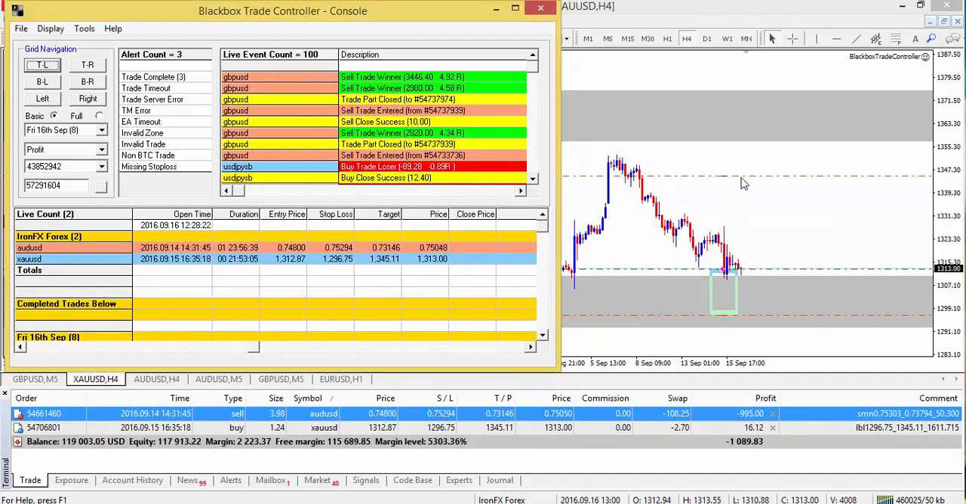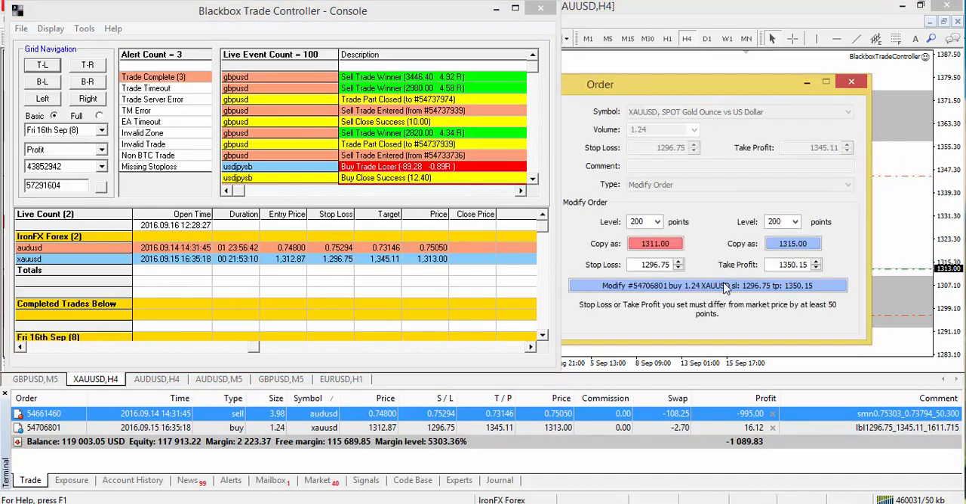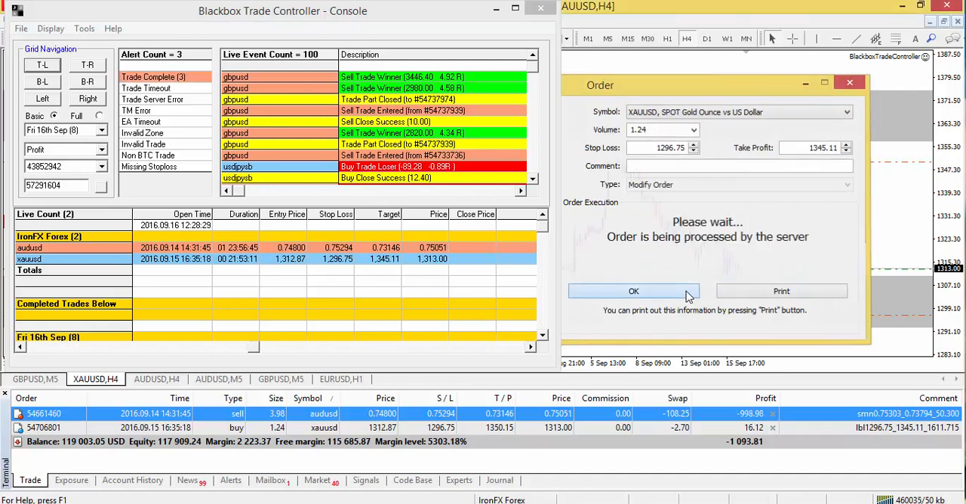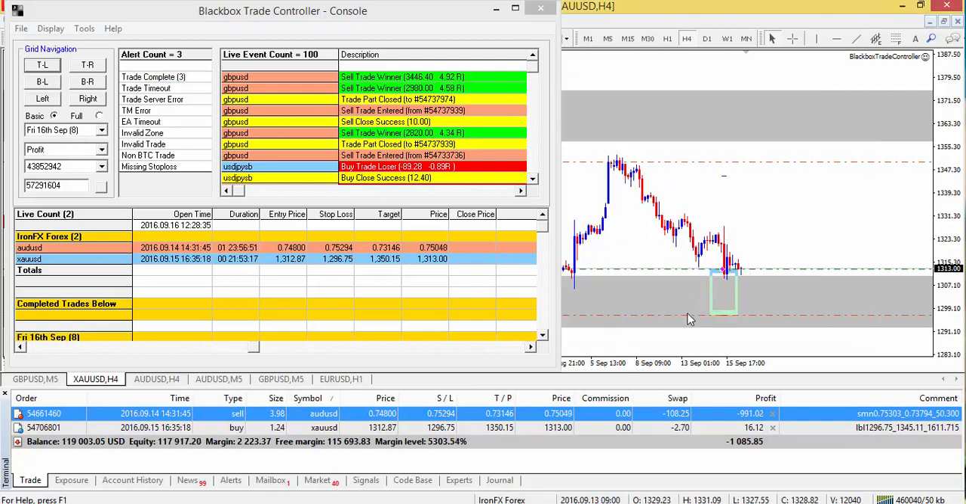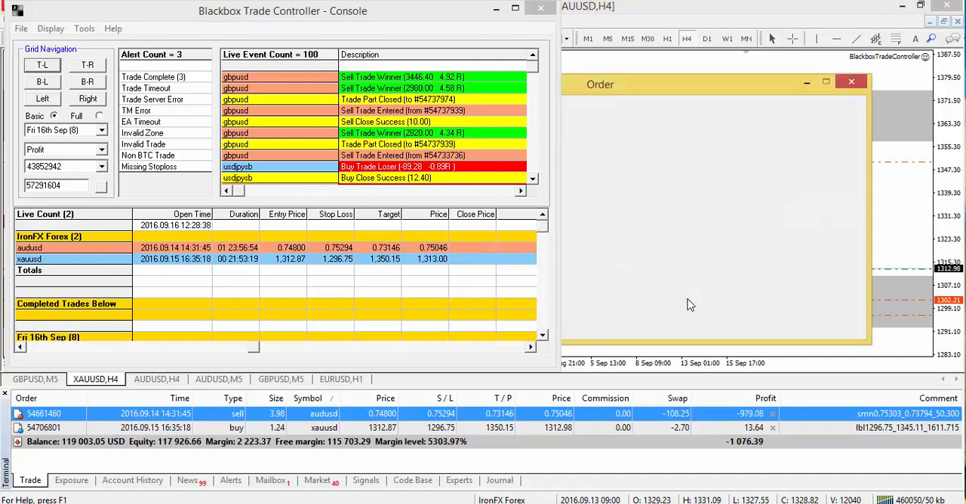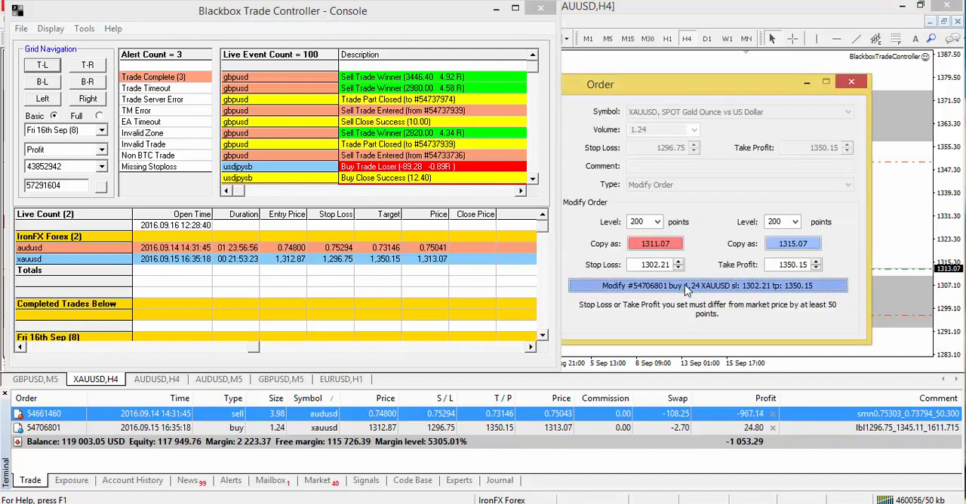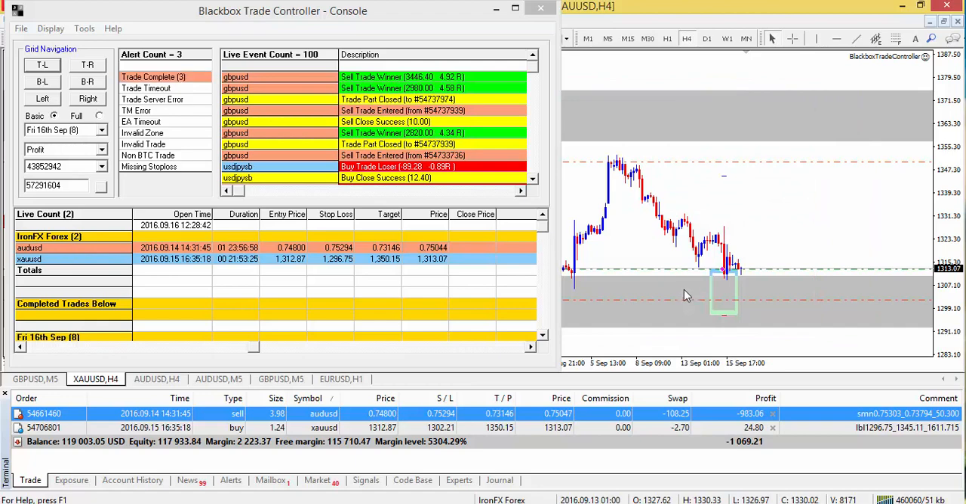Now, let's move the stop loss and take profit levels for the gold buy trade as normal by dragging them to a new position on the chart. Again, the trade console has been updated to reflect this change and the new levels are displayed in the corresponding columns in the grid.